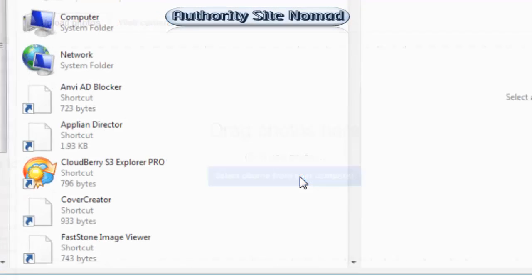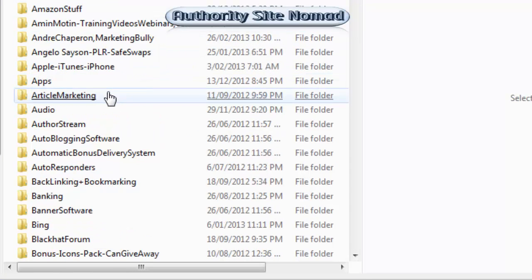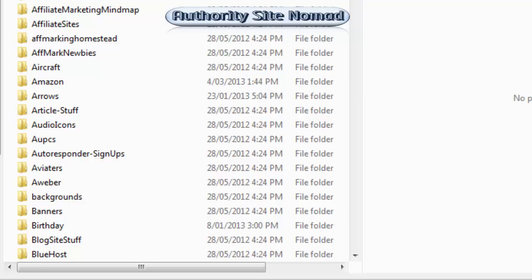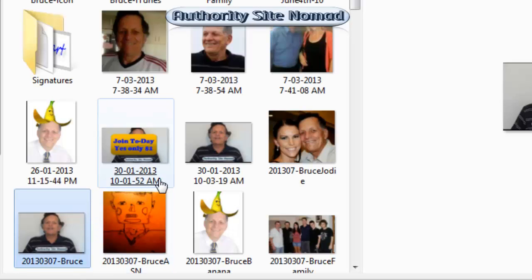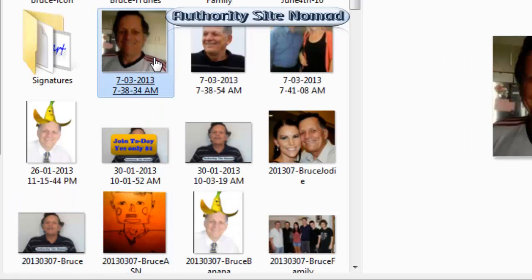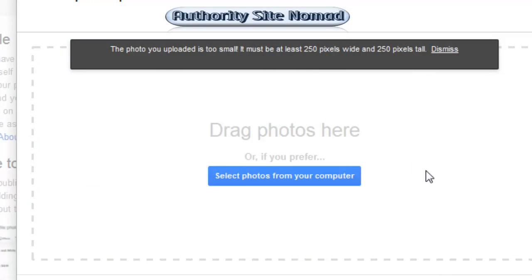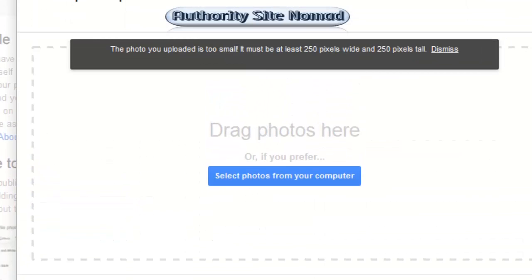We'll use that tab. Select photos, and we'll go to our eDrive, and we'll go to our documents, and we'll go to our images section, and we'll go to Bruce section, Bruce self, and we can use whatever. We'll use this one maybe, and it's uploading, and see what happens. It could be the wrong size. Your photo is uploaded too small. It has to be 250 pixels by 250. There you go. So let's see what happens there. So we need a 250 by 250. See what happens when you're first starting off.